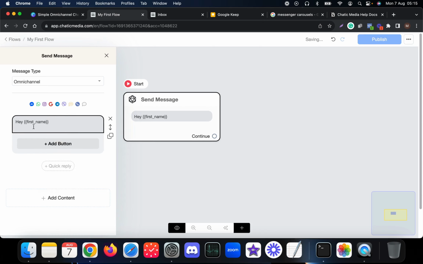That means if you run this particular chatbot on Messenger, then they will receive hey, their first name. But if they click this particular chatbot on web chat, we don't know their name if you don't collect their name. So it will simply say hey guest, something like that. So it's based on your needs. In this demo, I'm going to show the demo maybe in Messenger and one other channel as well. So I'm just using hey first name.